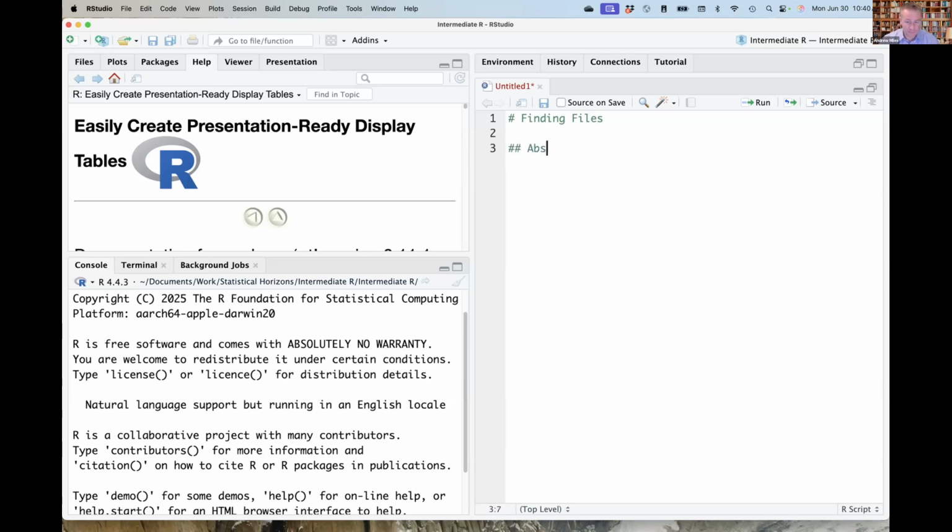So the first way is R can recognize absolute file paths. The second way is it can use a default folder. And then the final way is it can find files in a location that's relative to your default folder. So by an absolute file path, I just mean a location on your computer which is fixed.